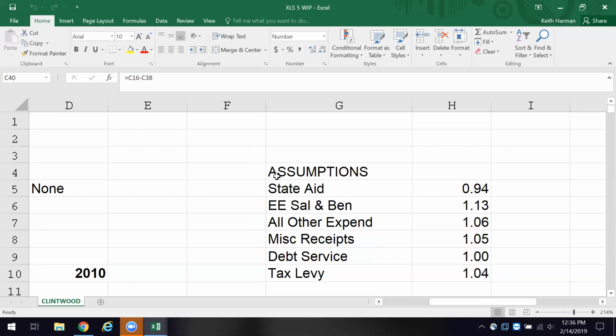Then we have some miscellaneous receipts. And then we have debt service. That's what they're paying on money they borrowed. That's going to be fixed. And then they have a tax levy, and I think they had promised the folks there in that town, we won't raise your taxes any more than 4%. So these are the assumptions with which we're working. Okay?